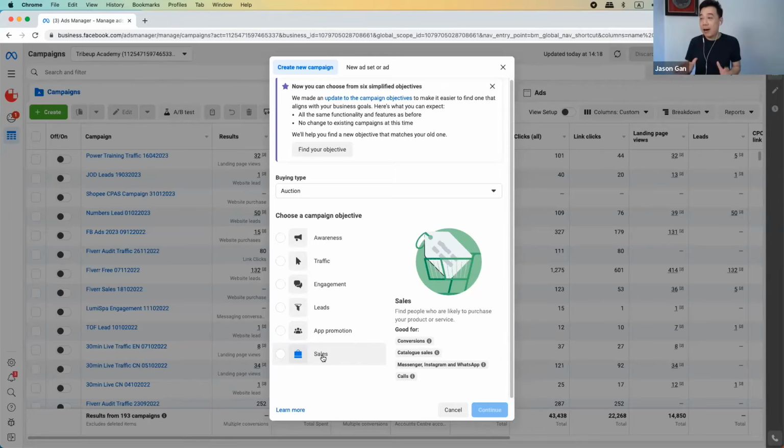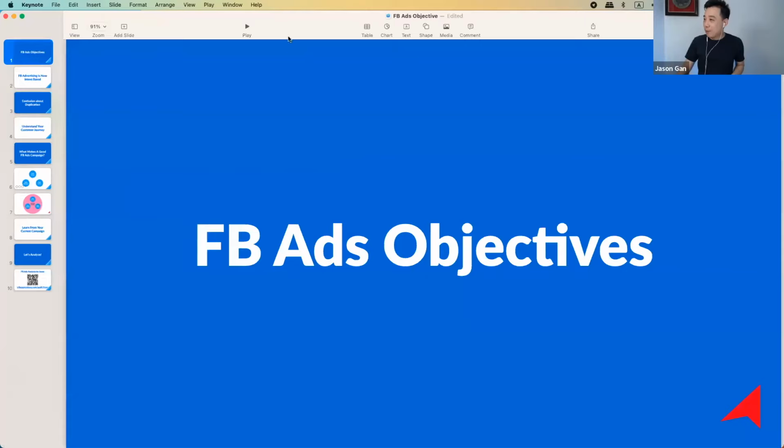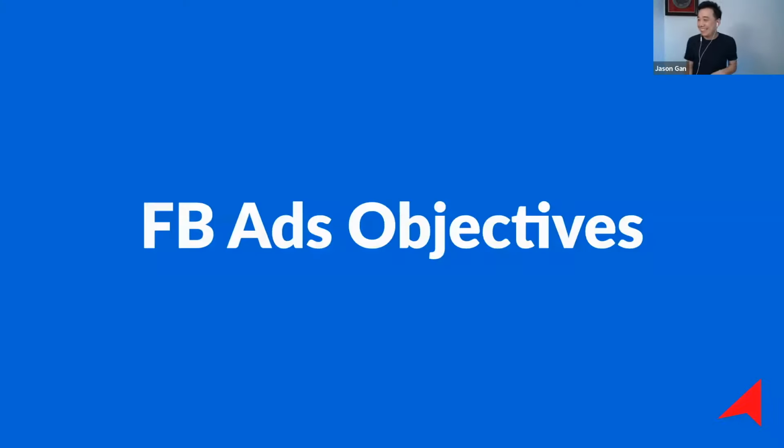So these are the differences between the objectives. I hope up to now you have a better understanding of Facebook ads objectives. Now, this is the time where I bring up my deck. This is where we do a quick recap. It's already half an hour, so I don't want to drag too long because this kind of training is not meant to be long. I just want to get one message across at one time. So, a quick recap of the Facebook ads objective training.